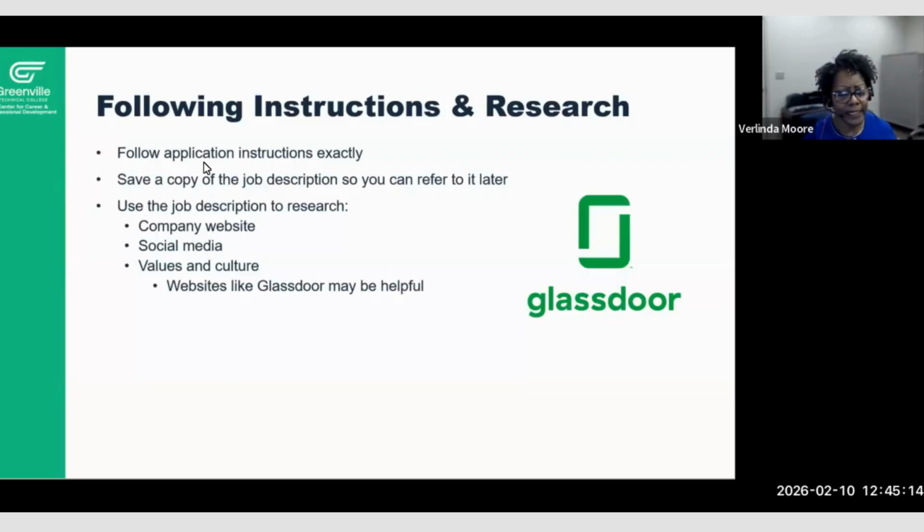Now, websites like Glassdoor may be helpful, but you need to take what you read with a grain of salt. Usually, only those people who feel very strongly about something are going to take the time to write about them. So it may not be representative of the greater population.